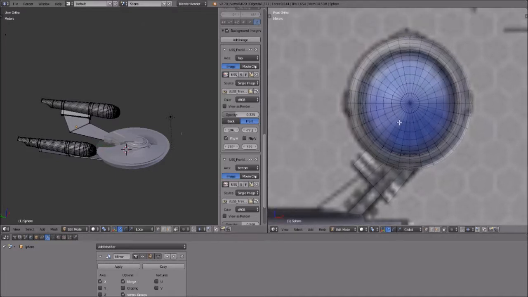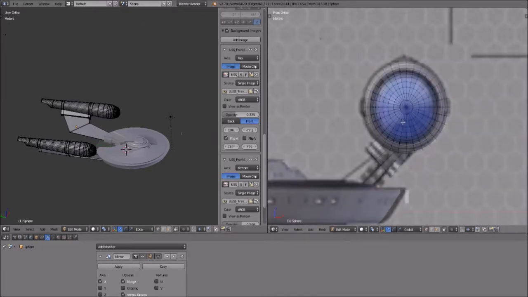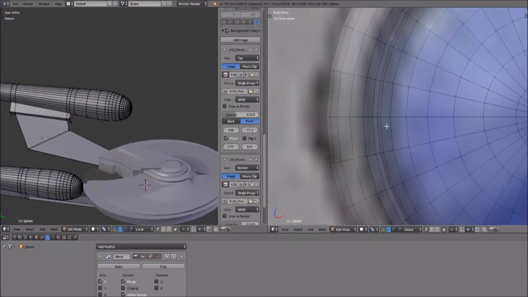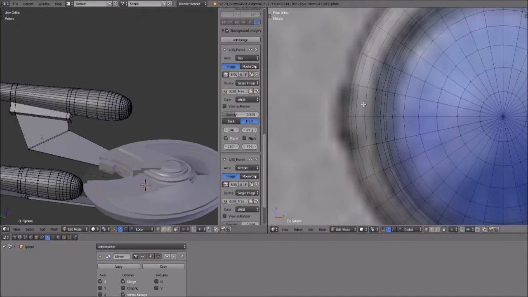There are arguments for both sides. We could do it one way or the other. I really don't know. I'm going to go ahead and just continue modeling in basic geometry right now, and we'll clean up a bunch of stuff later.